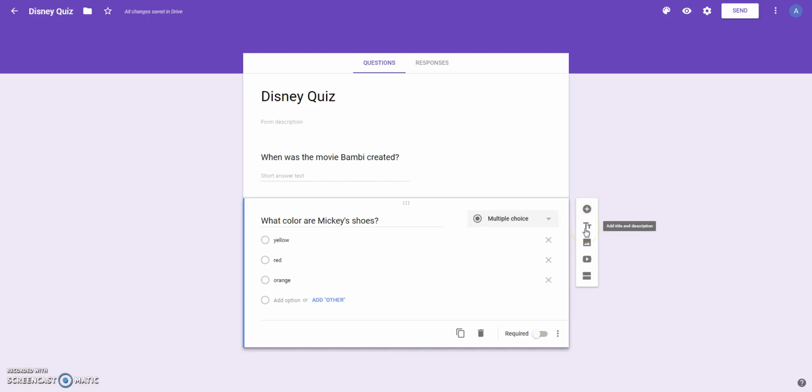There are different options as well as far as adding titles. You can also add pictures to your questions by clicking on this button. You can add a video from YouTube by clicking this button, or just to section off different parts of your quiz if you wanted to, let's say, make part of your quiz multiple choice and another part of your quiz short answer or extended response.